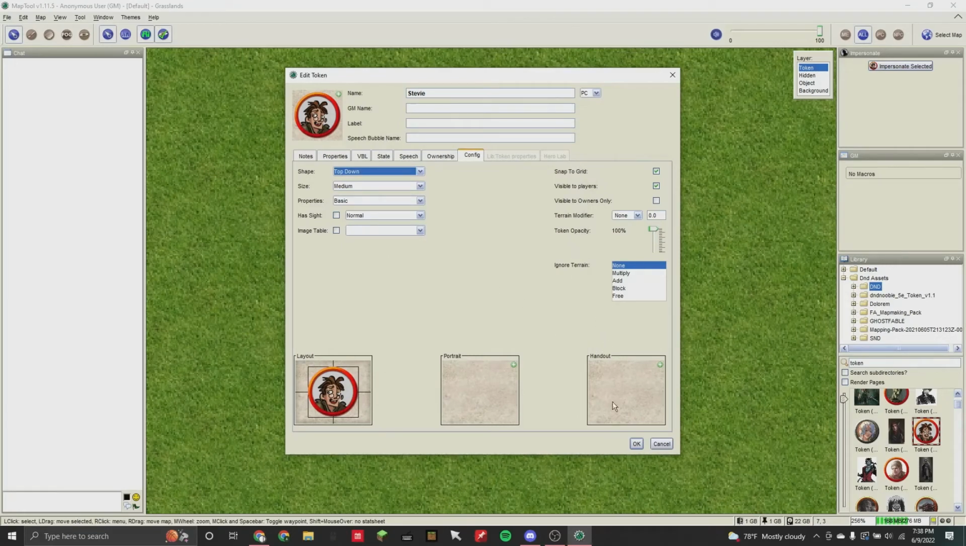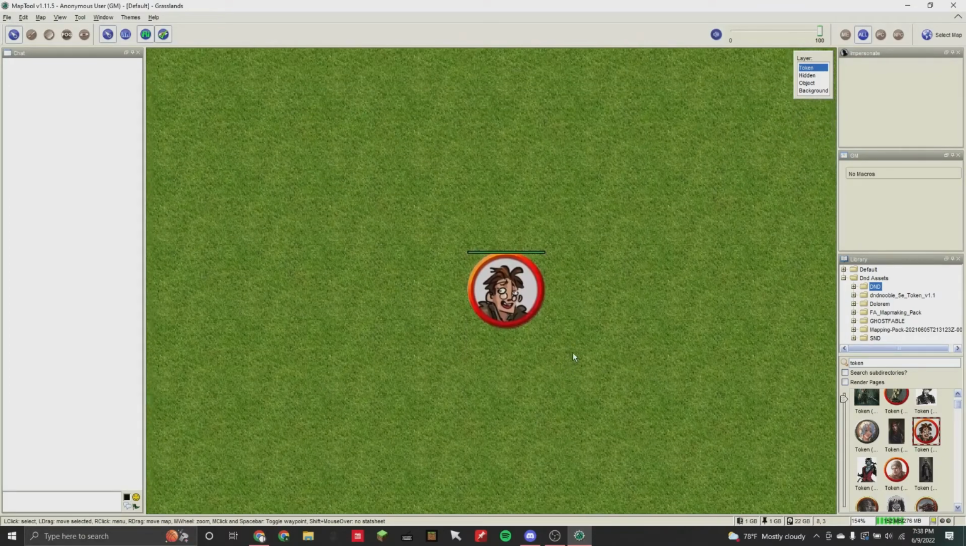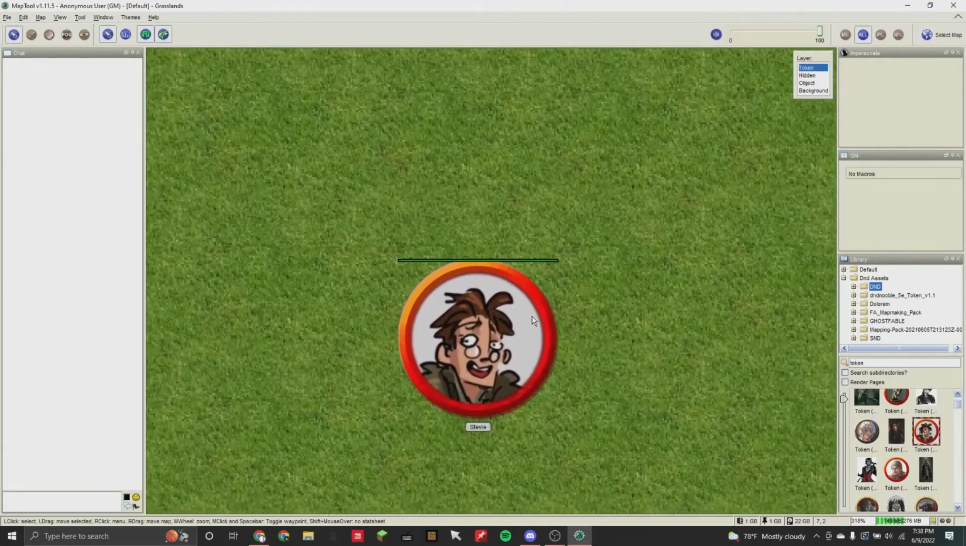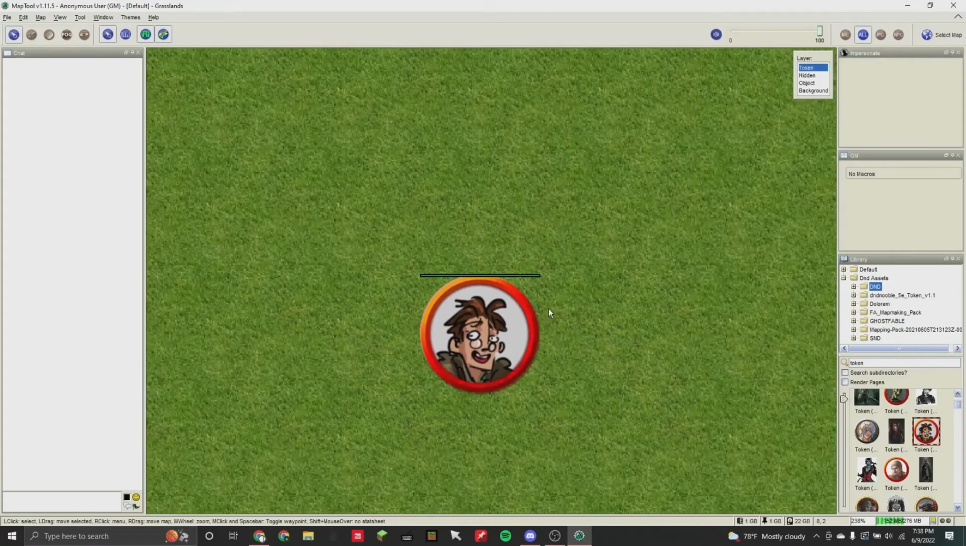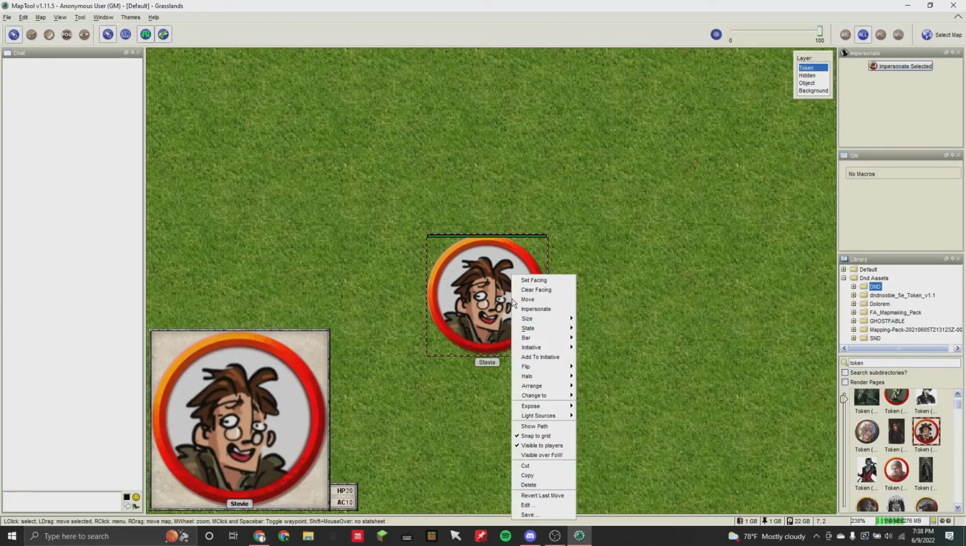Okay, so once we're done with that, we can click OK, and then we have our little character. Now the interesting part is the weapons and the attack and how we fight in this map tool setting. Next, you want to right click on your little token and click impersonate.